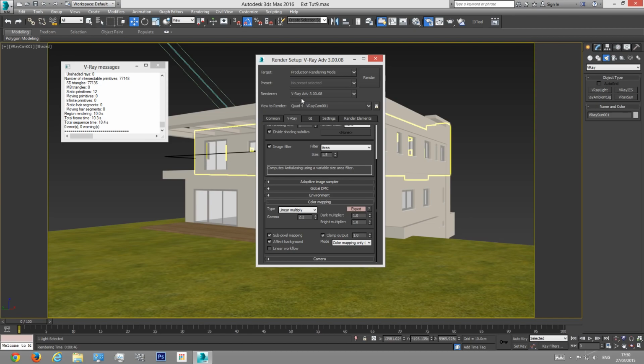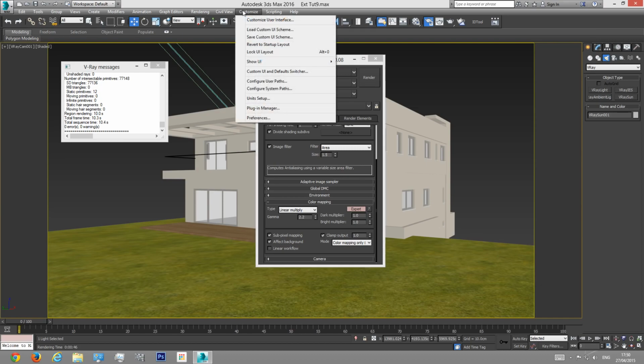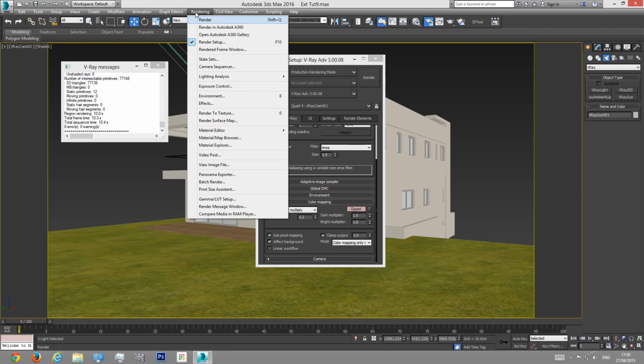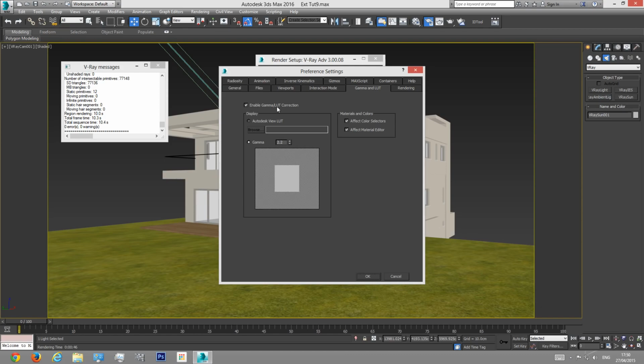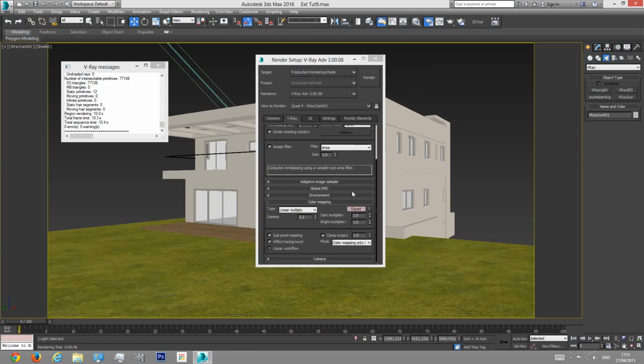And the last thing I want you to make sure, this depends on what version of V-Ray and 3D Studio Max you're using. You need to go to Customize, Rendering, Gamma LUT Setup, and by default this needs to be on, enable gamma and LUT correction. In older versions of 3D Studio Max this was by default off, so you need to make sure this is on. This is on gamma 2.2, and material and color, effect color selection, effect material editor. So this needs to be like this. Hit OK. So now we know that our gamma is aligned for our scene.